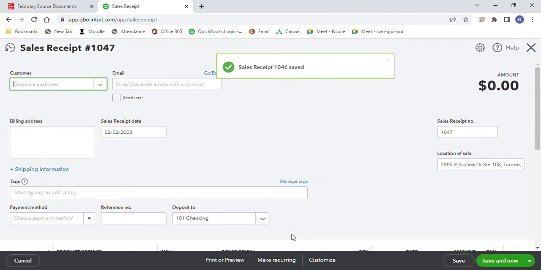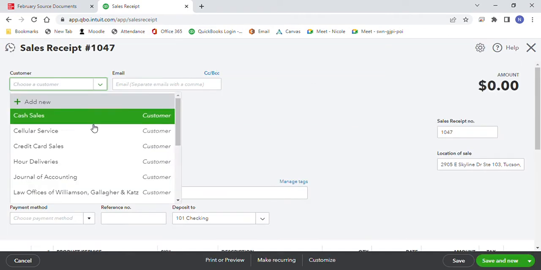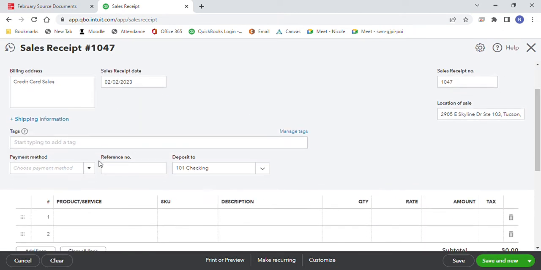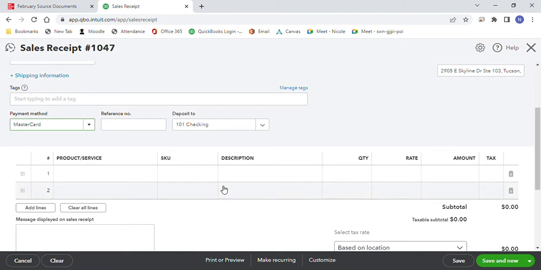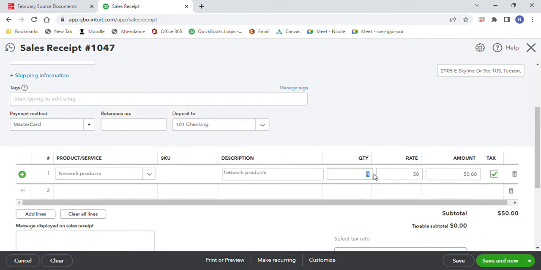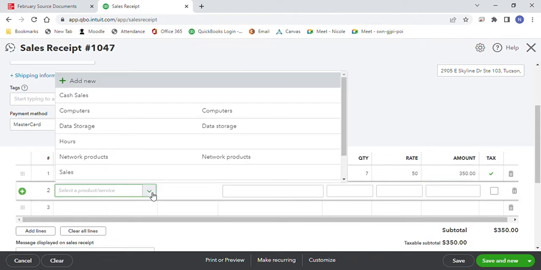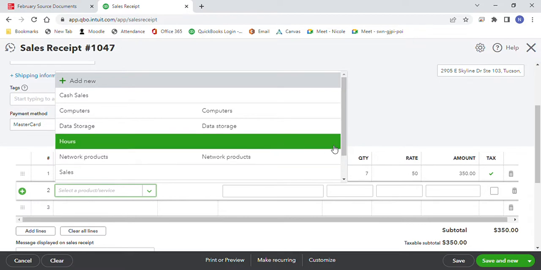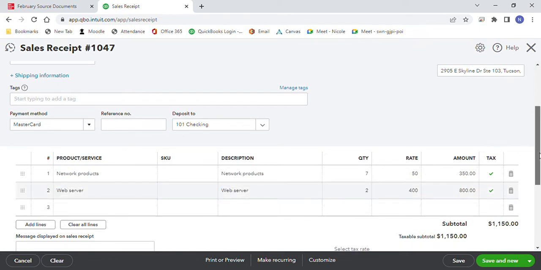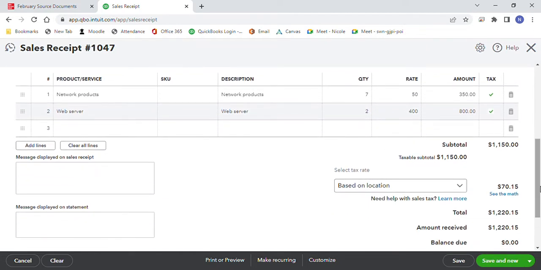is a MasterCard. So again, we'll select credit card sales. It'll still be the same date, 2/2. We'll come over here and select MasterCard. And then that would be 7 network products and 2 web servers. And it should come out to 12/20/15, and that'll be save and new.